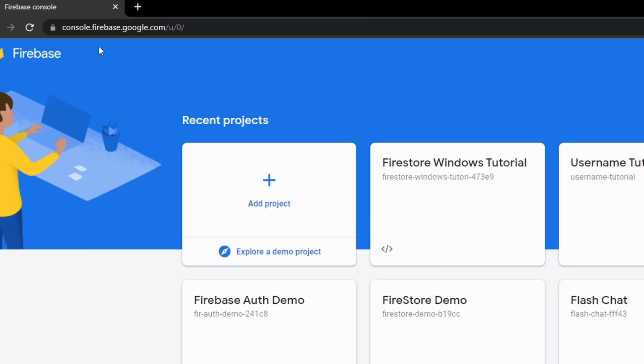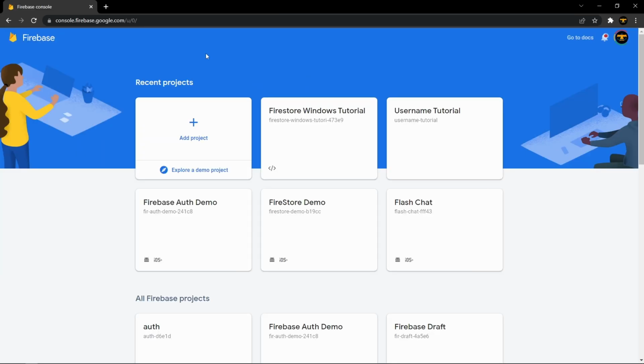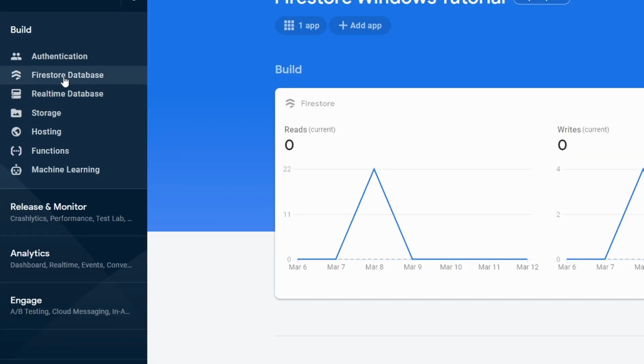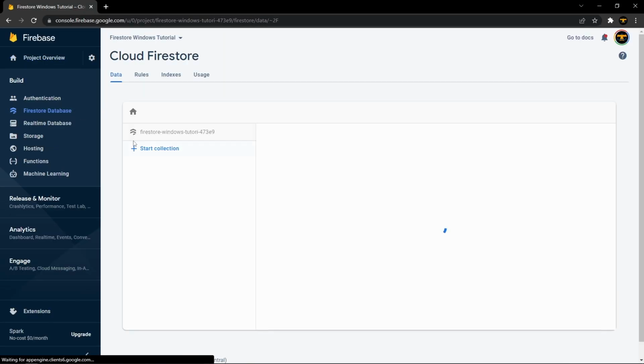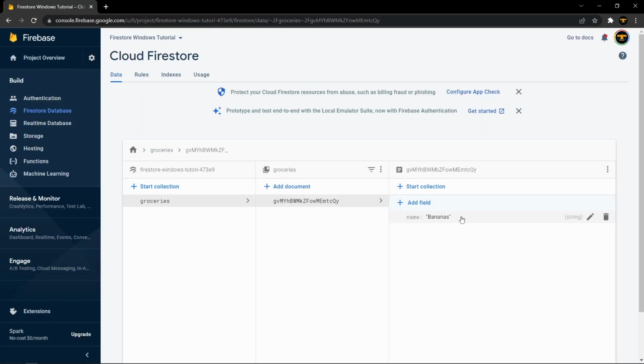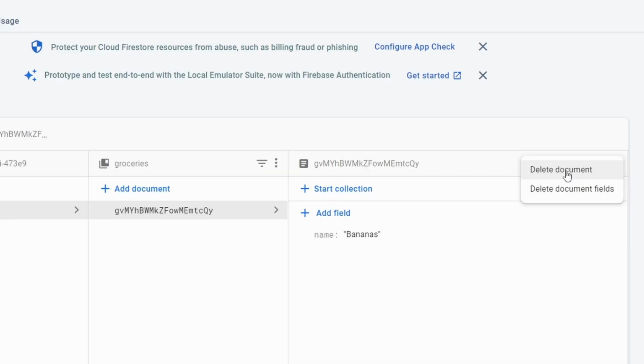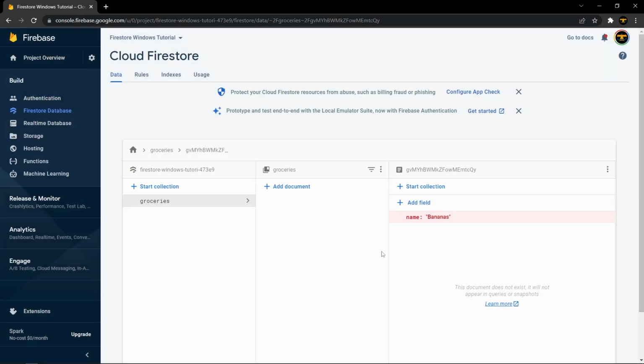So the first thing we're going to do is go back into console.firebase.google.com. We're going to go back into our project that we had from the last video. We'll click on Firestore Database, and we just want to delete any records that are currently in there. We'll just click Delete Document. And there we go, it's cleared out.